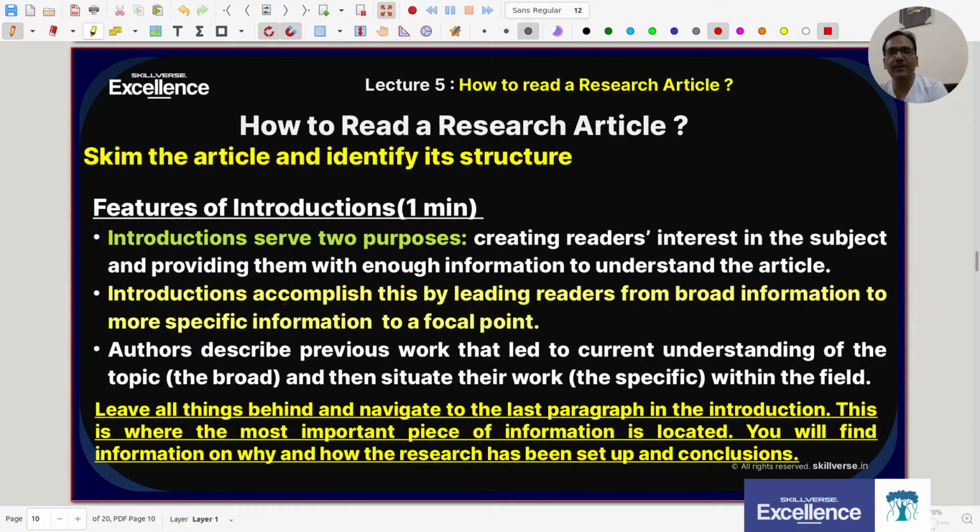Then the introduction part. For reading the introduction, my suggestion is you should take 1 minute. Although we know that the introduction serves two purposes. First, creating the reader's interest in the subject and providing them with enough information. So one important part is creating interest, and the second one is providing enough information about that material. The introduction accomplishes this by leading readers from broad information to more specific information, and then a focal point.